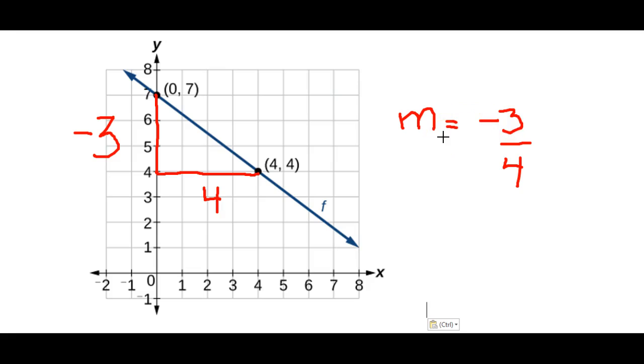Either way, you're fine. I just want to remind you that if you see that the line has a negative slope, either before or after when you do the calculation, that negative needs to be there. Otherwise, you have an incorrect value for slope.